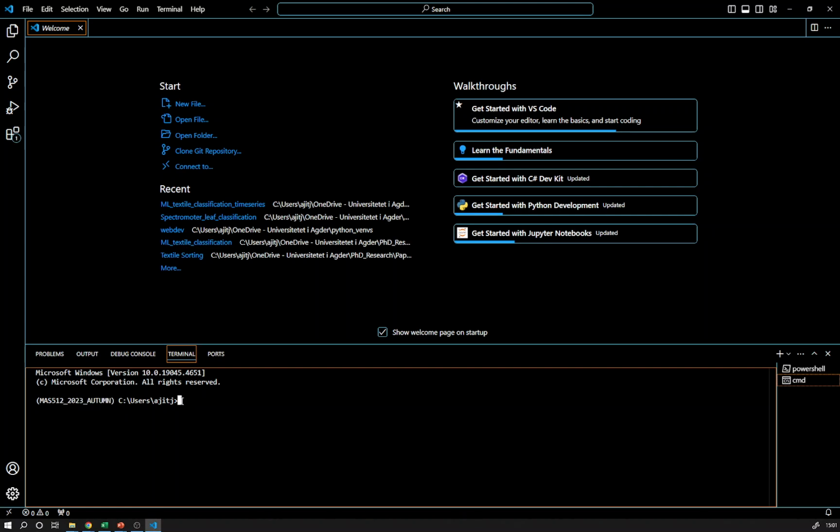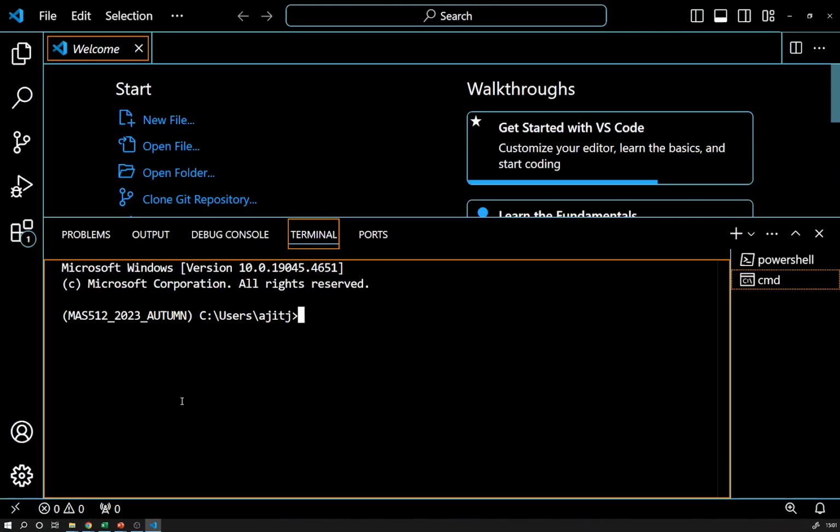So what I want to do is go out, but before that let me increase the font size. You can do this by pressing Ctrl plus. Now it's magnified, and then you can just type deactivate. This takes me out of the virtual environment, and this is where I think you are likely to start.